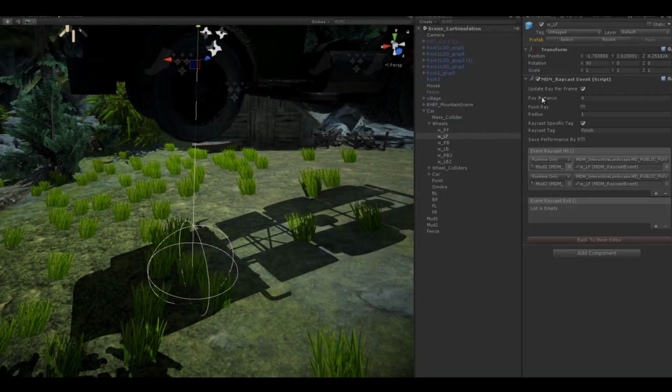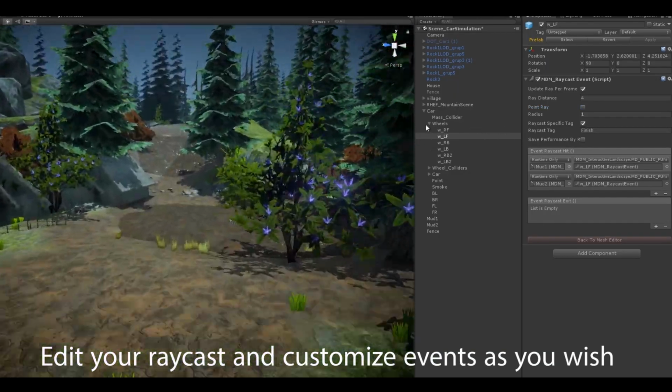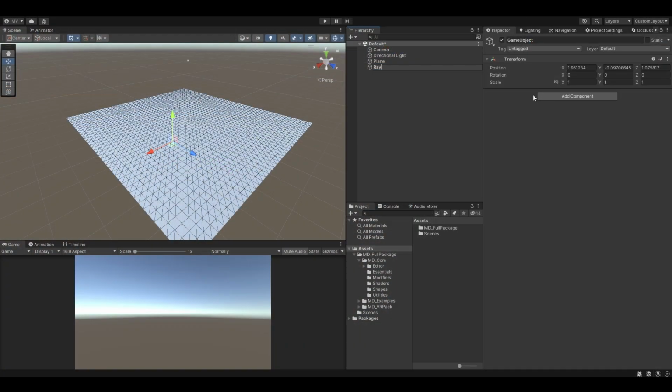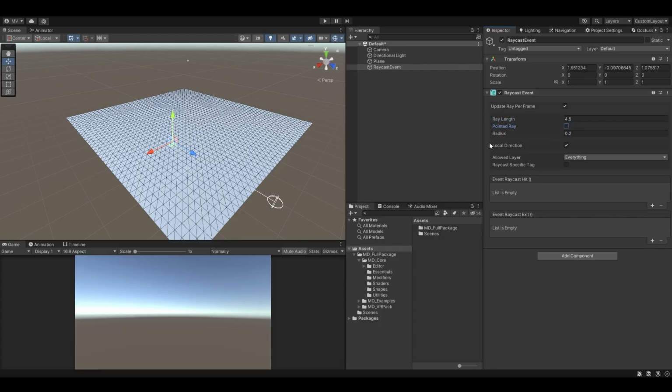Now I will talk about the Raycast event, which is not really a modifier, but it helps you a lot in interaction with other modifiers. Raycast event is a helpful modifier that allows you to cast a ray with events. You can edit the ray's length and choose between pointer and spherical ray. Let's add a new event right after the ray hits our interactive surface modifier. Assign the interactive surface modifier and assign the ray event to the parameter field.